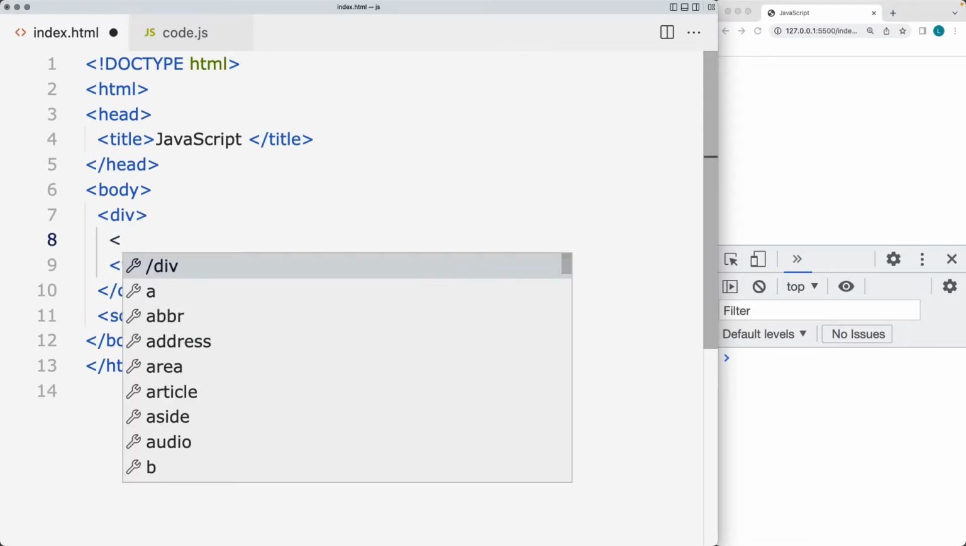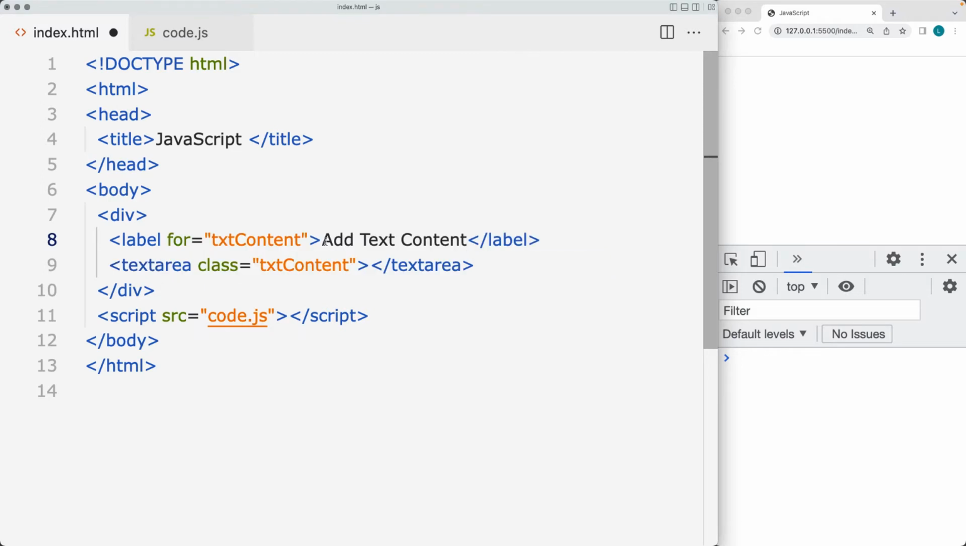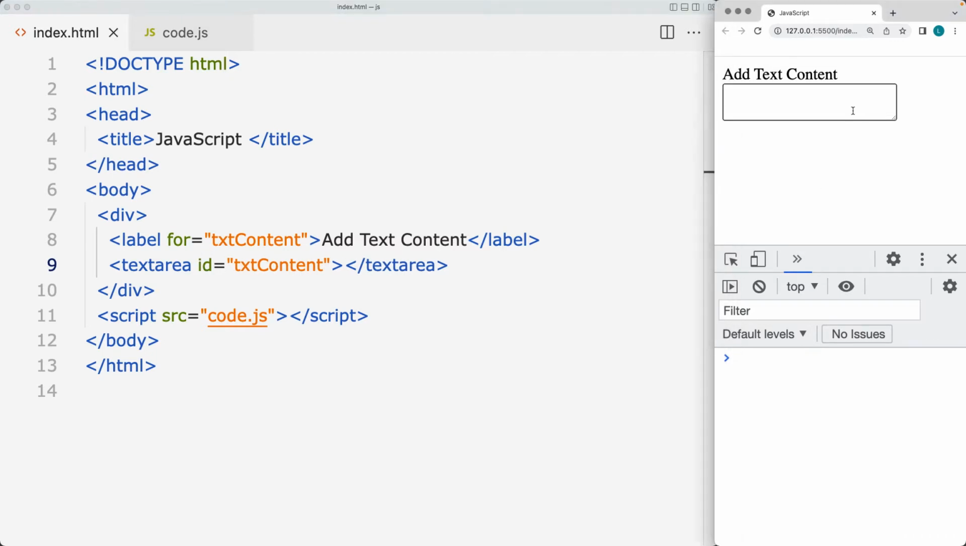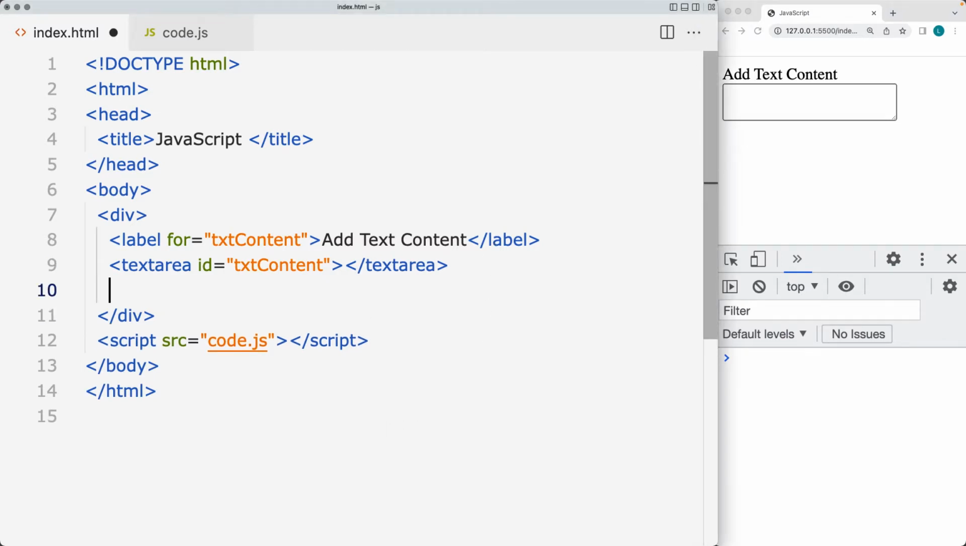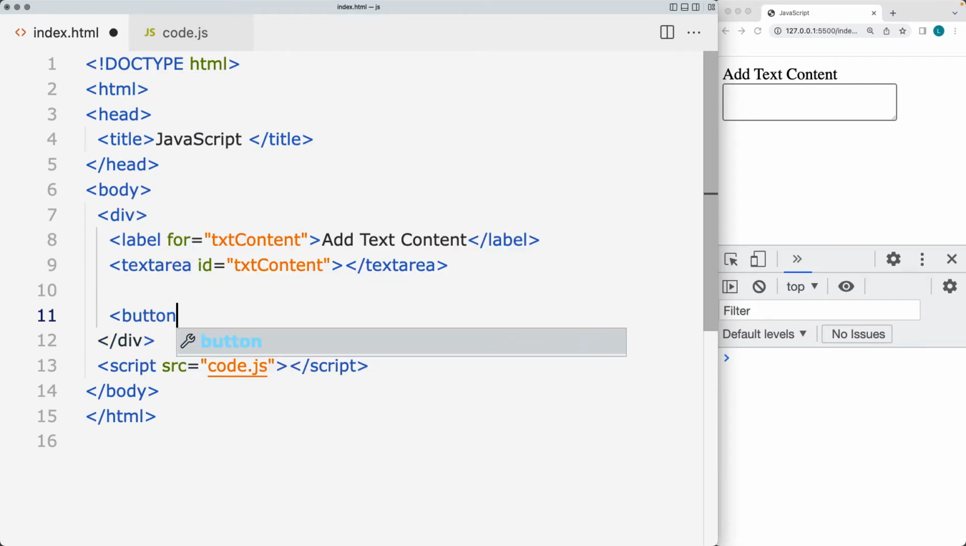Let's also apply a label to this. So this is where the user can add their text content. And let's update this to ID so that we can attach the label to it. So there we've got the area for the text content. We're also going to need a button, and the button is going to be what's going to trigger the action that's going to do the submission of the content, and that's all going to be tracked with JavaScript.